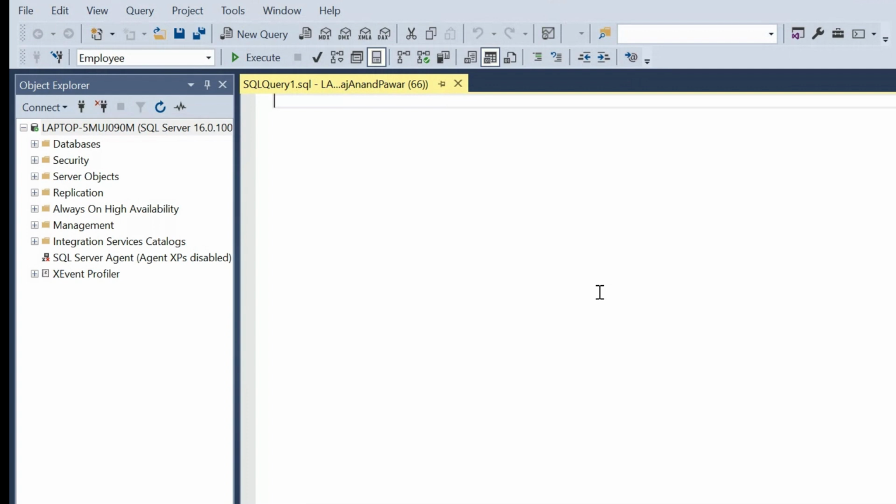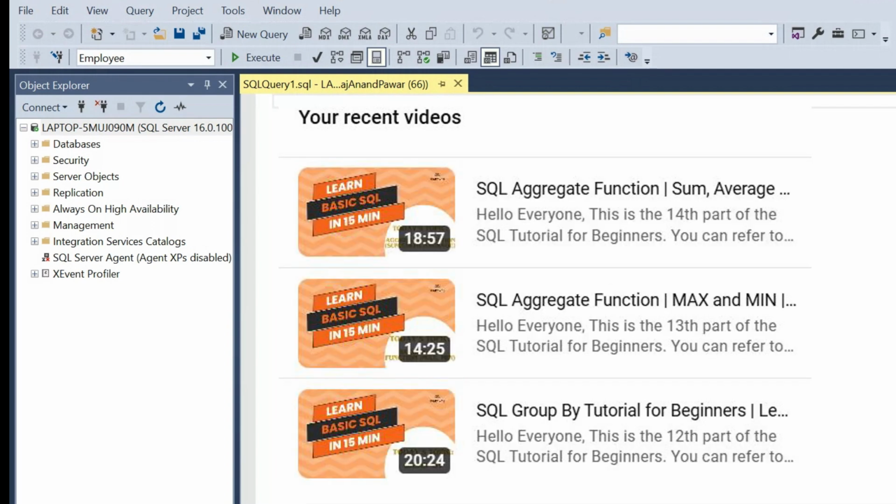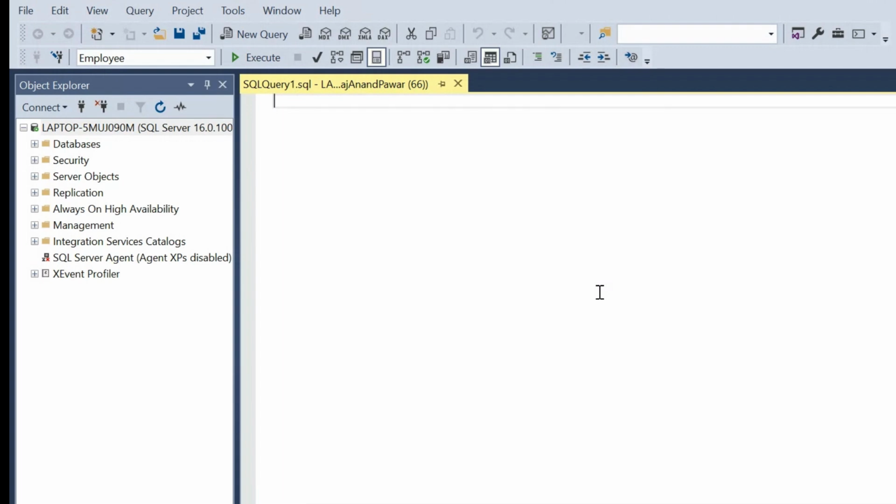So it is very important for you to have a basic idea about what GROUP BY is, what the aggregate functions are, and how to write the syntax. This basic knowledge is very important before you start today's video, so make sure that you watch the previous video as well. So let's start with today's video.